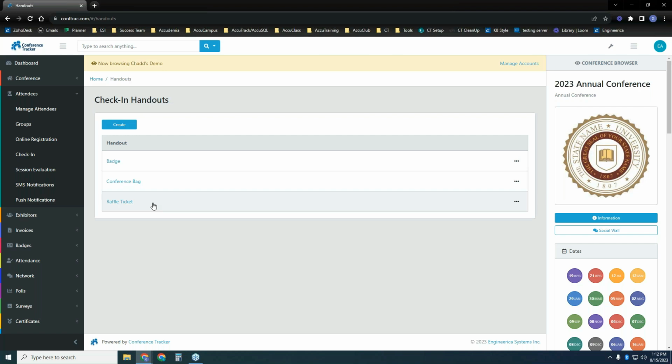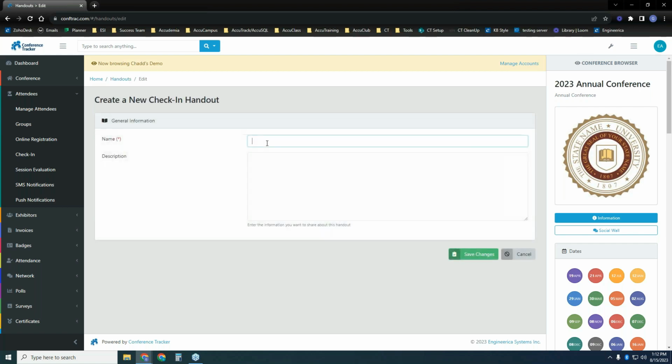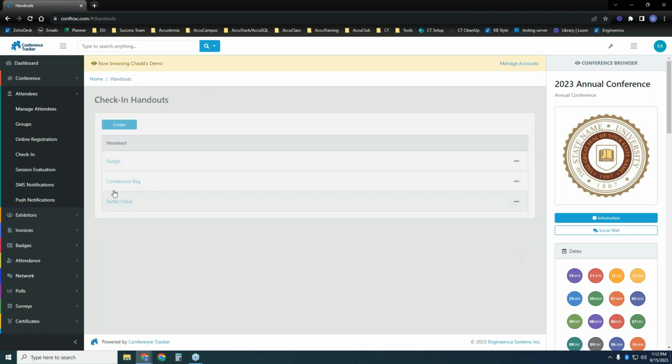So as many things as you're going to hand your attendees and want to keep track of, like Chad said, maybe it's drink tickets or a physical map brochure of the exhibit hall. Maybe it's an itinerary, a schedule of the conference on a daily basis, or just for the event in general. We're going to click create, and all that's required is a name. The description is there to help you tell the different handouts apart.